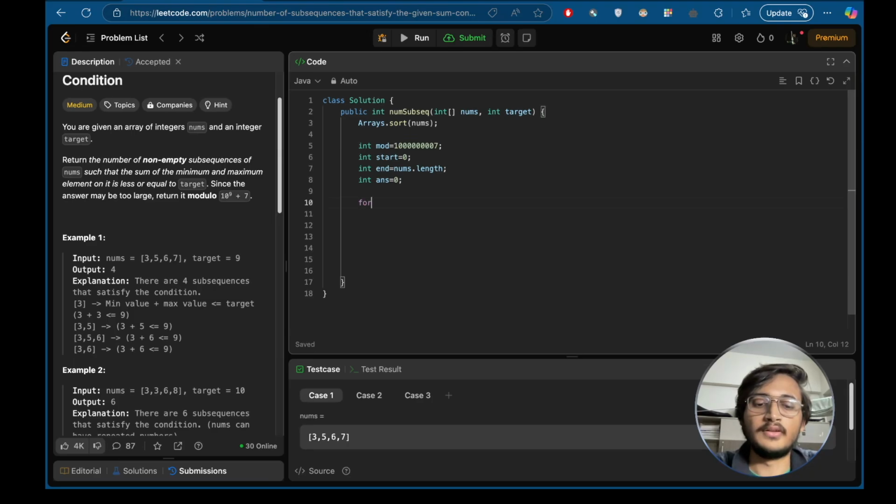In the end we will be having our answer. Now we will be starting a for loop for calculating the power. For the first element we have to store 1 into that, so first make a power array. So power is a new int array, and the length is going to be the same as nums.length. For the first element we store power of 0 is equal to 1.